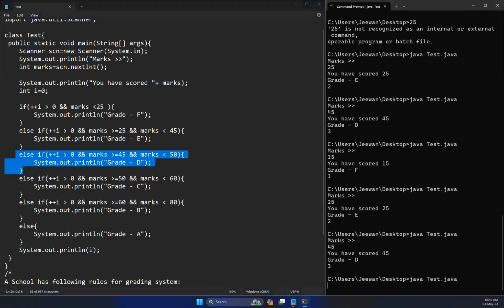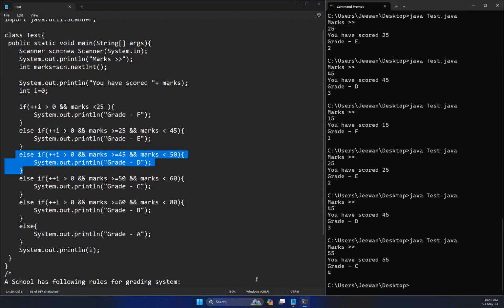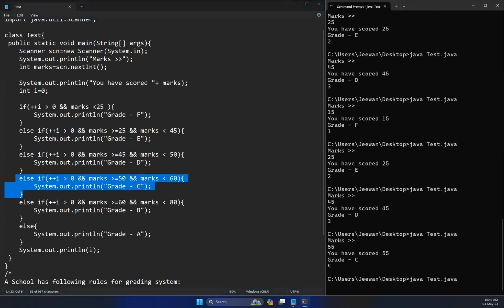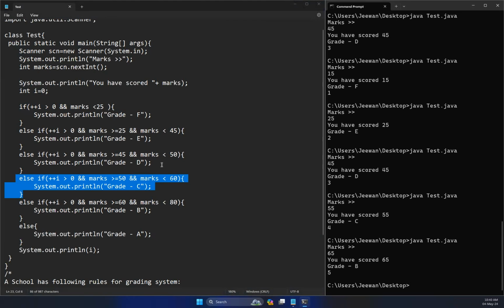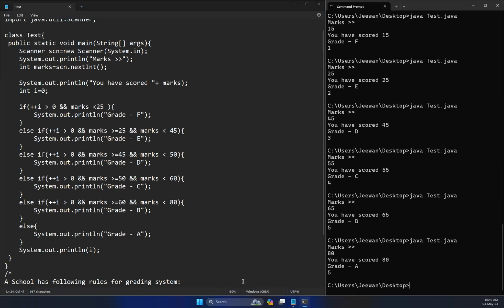And let's say 55, then four times. 1, 2, 3, 4. This condition becomes true. And if you have entered 65, then five times. 1, 2, 3, 4, 5. Only five conditions. If it is above 80, anything above 80, it will display A. Right. Now again you should think, right, now what does it check now?